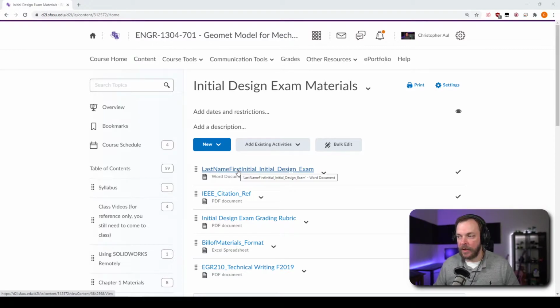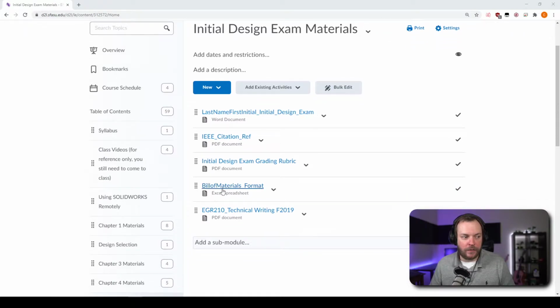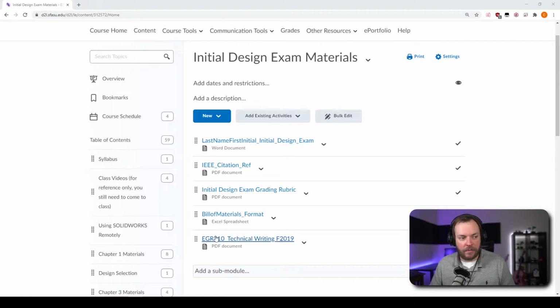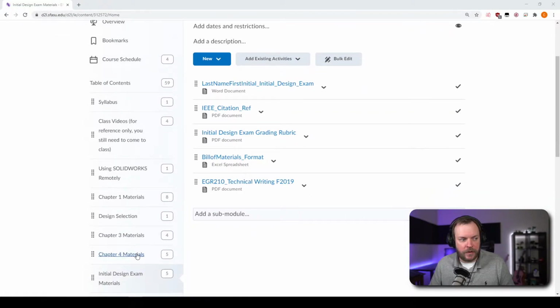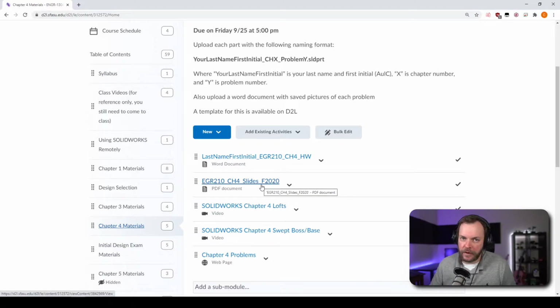So I'm going to talk today about technical writing. The slides for today are in chapter 4 materials, but I also have them reproduced here for technical writing. It may be from a previous semester, so the dates may not be 100% accurate there. But if you want to see the actual slides from today, go to chapter 4 materials. These chapter 4 slides have the technical writing inside of them as well.